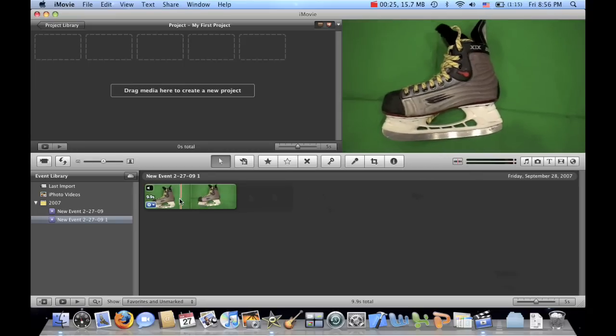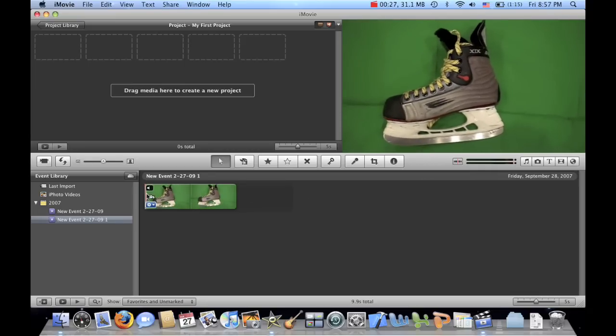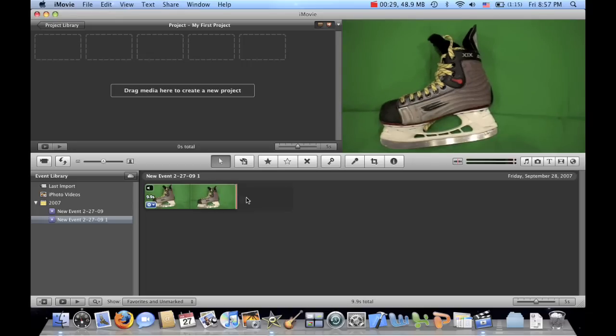As you can see here, I have some footage of my hockey skate on the back of a green screen. Now, in order to actually do green screen footage, you need to buy a green screen. You can buy one on eBay or Amazon, sites like that, or any photography website. I got mine on Amazon for $35, and quite frankly, I think it was a pretty good buy. It was a 9x15 green screen for $35, which isn't a bad deal at all.